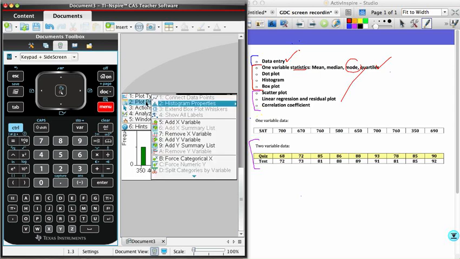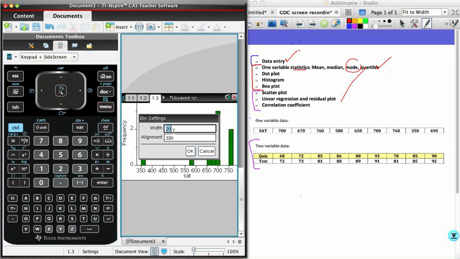Okay, and then one other important skill for the histogram is that we need to be able to modify the graph so that it fits what we want. So if we go to plot properties and histogram properties and select bin settings, this allows us to modify the interval width. Let's say, because we have so few data points, that I'm interested in grouping the SAT scores in boxes of 50, and the alignment simply tells the calculator where to start. So in this case, with a width of 50, your calculator will have the first interval 330 to 380, then 380 to 430, and so forth.